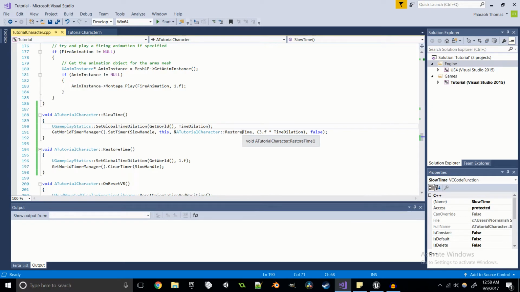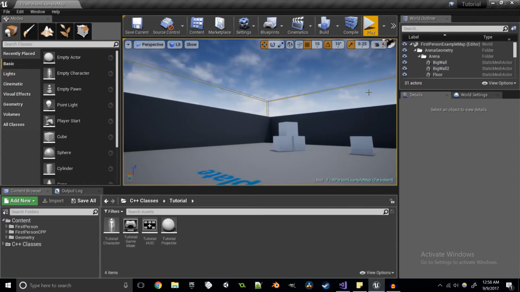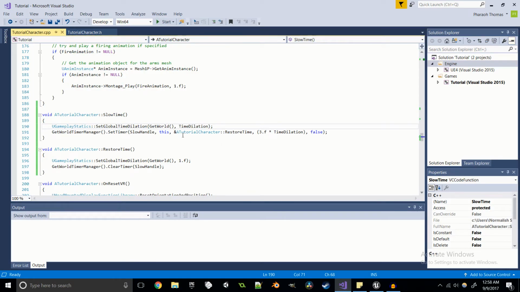Now this is actually something that you want to be very judicious with when you use this function. You want to make sure that all of your systems are independent of the time dilation if you can make it such. If you can't, then that poses a giant issue if you want to use the global time dilation.